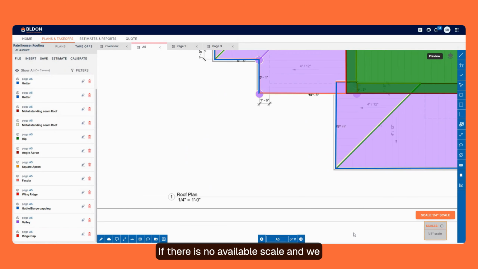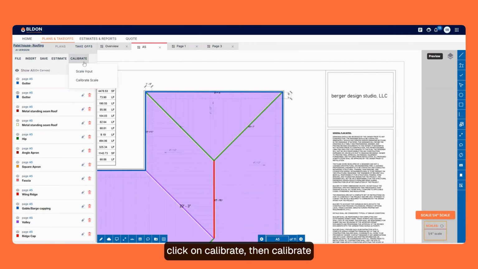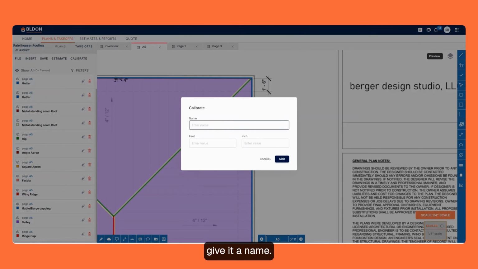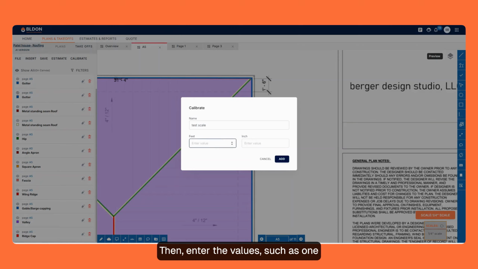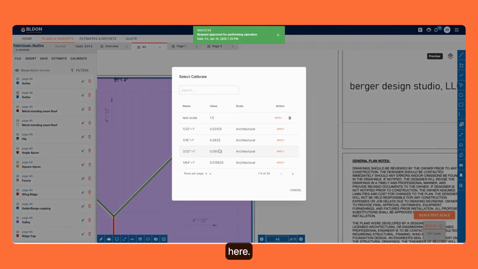If there is no available scale and we need to do manual scaling, we should click on Calibrate. Then Calibrate Scale, select the known 2 points and give it a name. For example, we can name it Test. Then enter the values such as 1 foot 6 inches. After that, the scale will be added here. We can check it as needed.